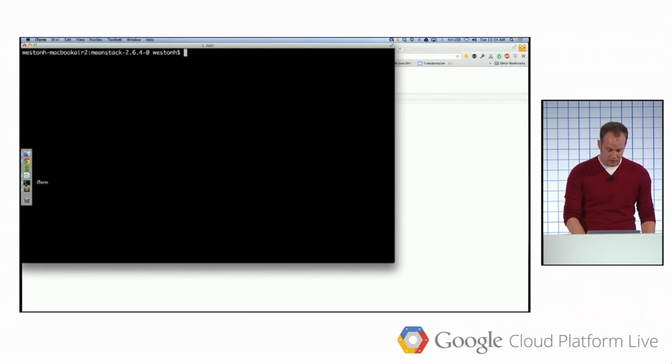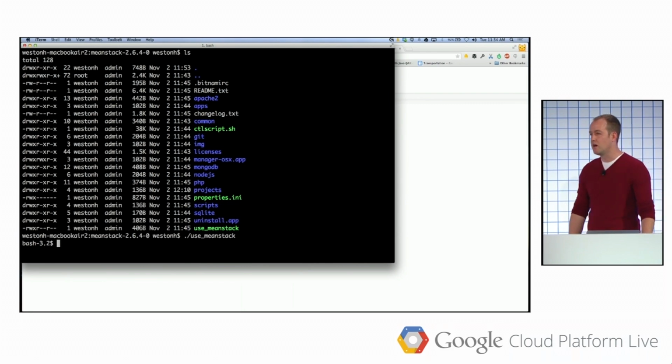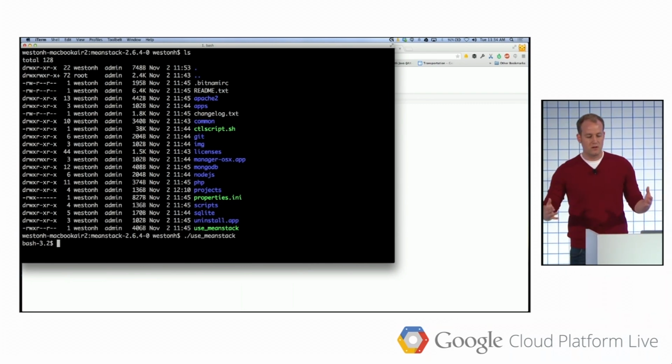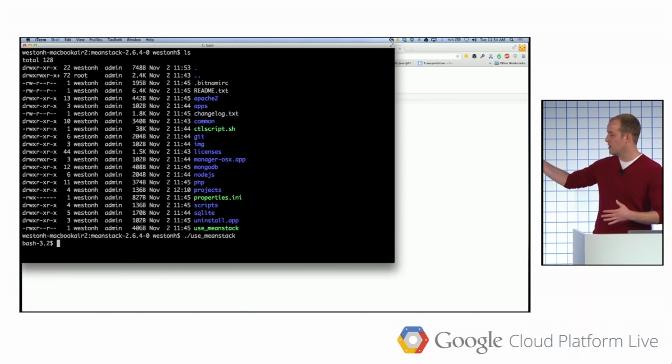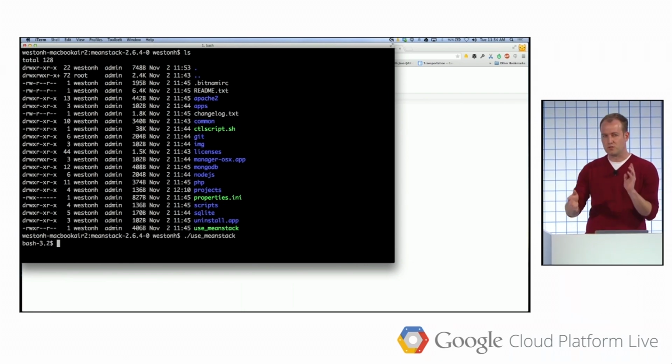And one of the other kind of cool things that they give you is if you go into the application directory for the MEAN stack, they give you a script called use mean stack that basically runs an environment variable script. And this localizes everything, all of these commands, to this image that you have set up, which makes it really easy for you guys to install different versions of software and not have them conflict with each other.